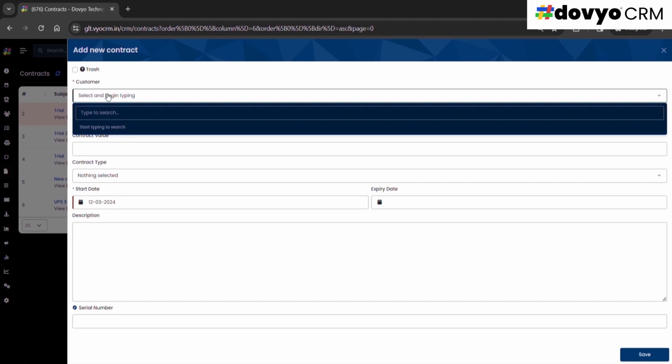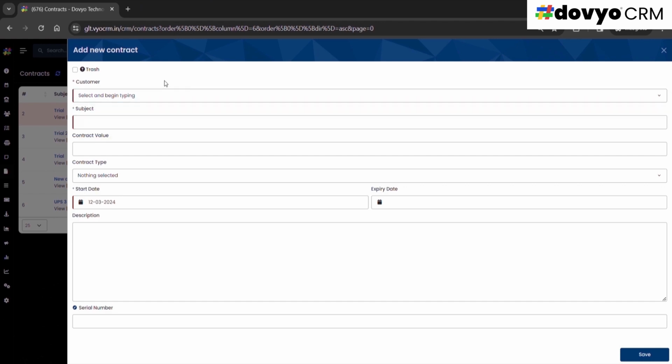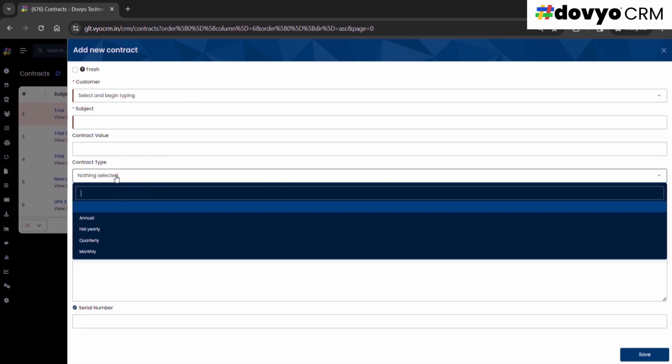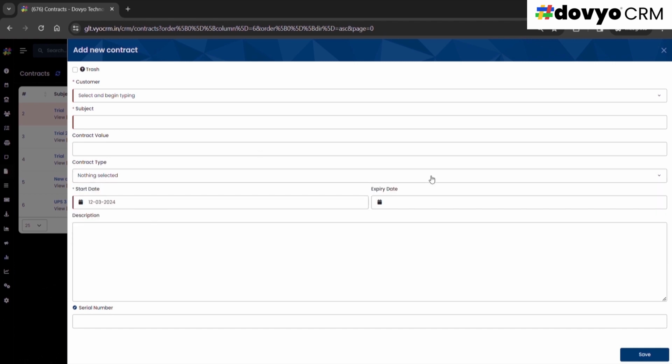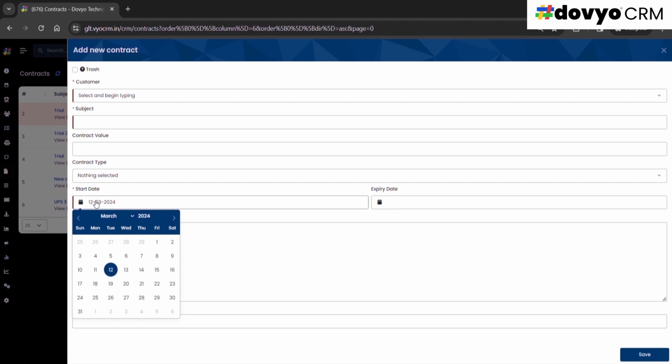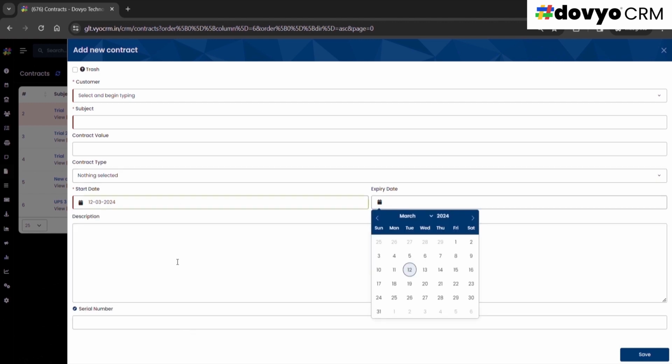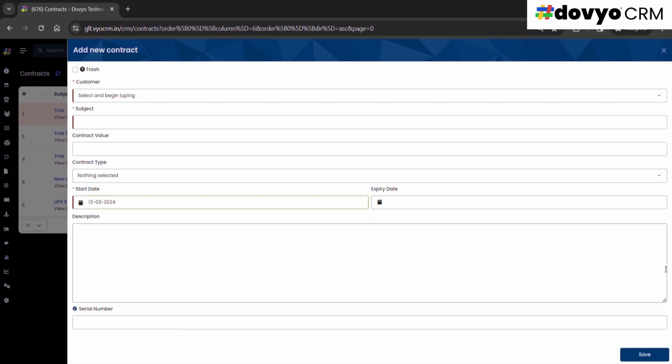So next, in the customer field, give the necessary customer details. Subject, give the subject of the new contract. Contract value is where you can give the recommended or the requested value of the contract that is to be created. So in the contract type, hit on any of the types that you have created already in the setup and give the start date and also the expiry date of the contract. If you feel free to give a description, please go on and give the description here and click on save.